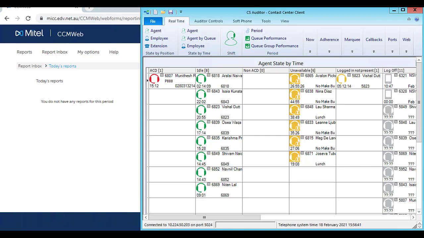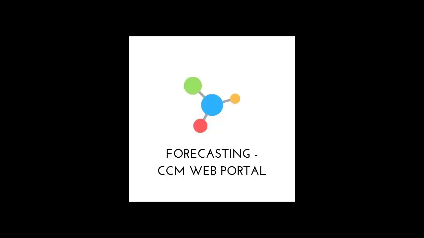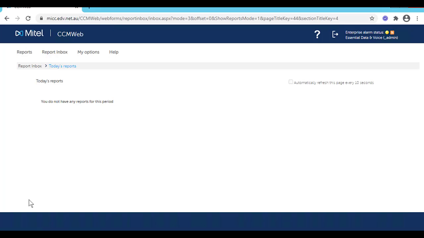You can use either the CCM web reporting portal or the contact center client application to run your forecast. Log into the CCM web reporting portal. Speak to your system administrator if you do not know the URL or your credentials.